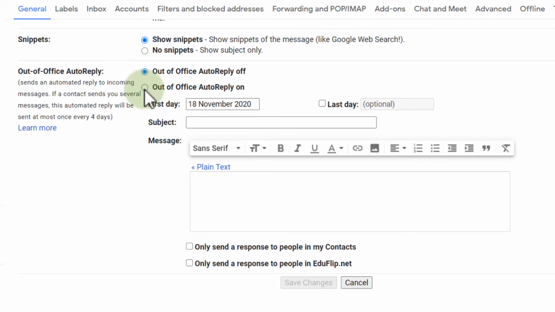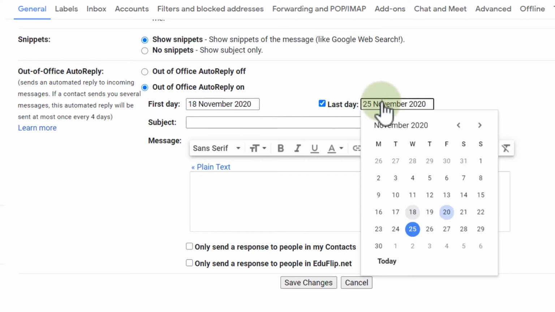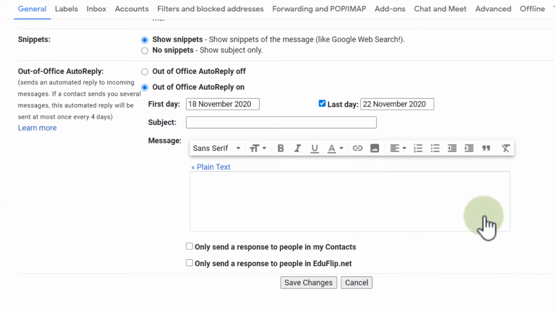Now we're going to set it up. We're going to turn this on by simply toggling this box here. Now we have to select the different dates. Here you can select the first day that this is active and then a last day. I'm going to select today. So there we go. We're going to select the 18th and then the last day will be in, let's say, a number of days from now. Let's say that we are away for an entire week. So we're going to end it on Sunday.